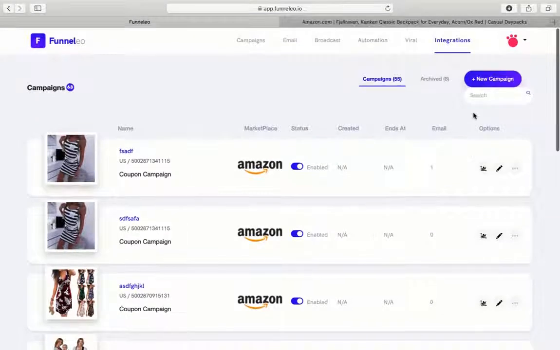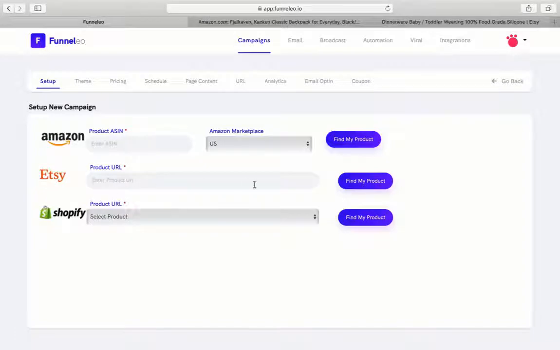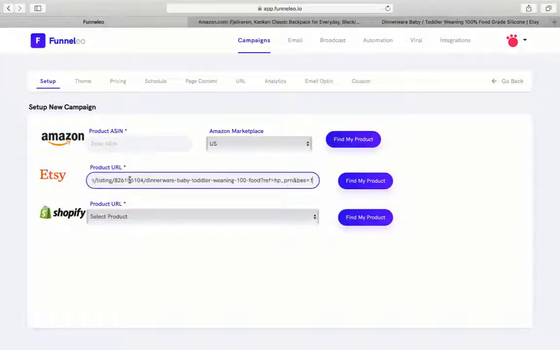To create a campaign, click on Create New Campaign. Here, you can either create an Amazon landing page, Shopify landing page, or Etsy landing page. Each of these landing page campaigns is divided into two sections.